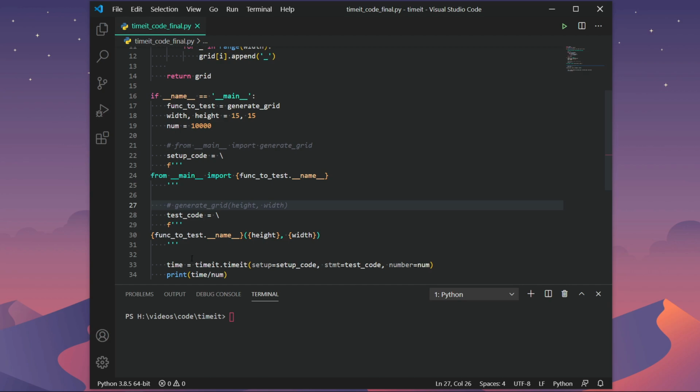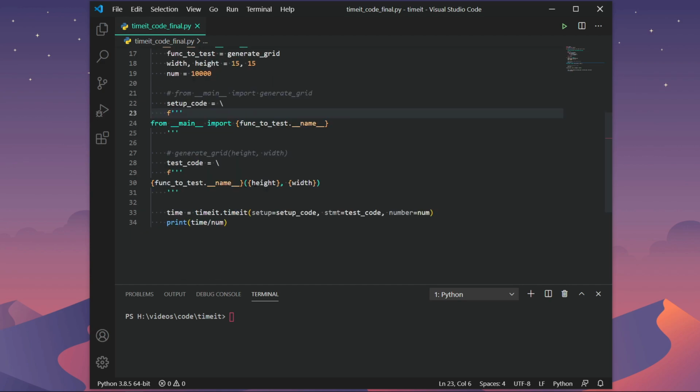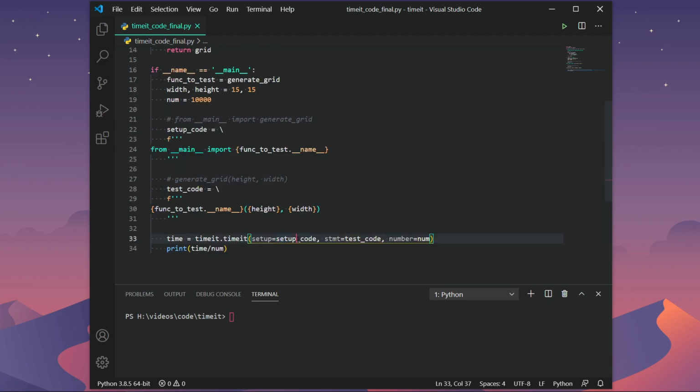Generate grid, height, width. For you to understand, the func2test is generate grid, and the name just gives a string with the name of the function. Because if I just put function to test here, it will not work because it's a string, so it just needs a name, and the name is in the string, so that's how it works. And here it's actually f-strings. If you don't know what it is, you can read about it on the internet. We pass height and width here to this function, so it's just basic string formatting. And then we pass that string as test code here and the setup as setup code here.